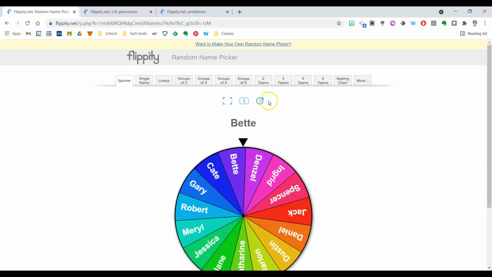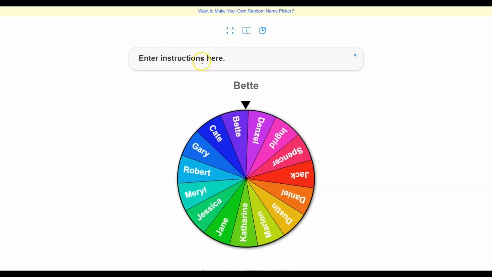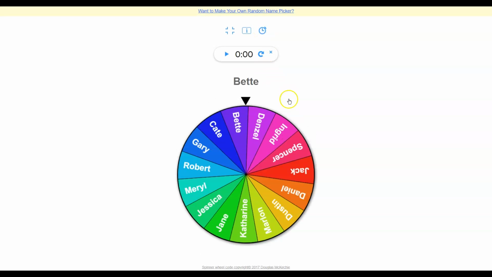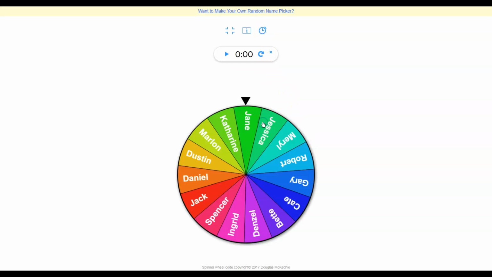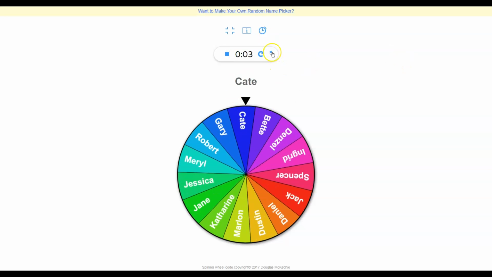In blue, we have a couple other different options of things that we can do. We can toggle this full screen to get rid of all of the random miscellaneous stuff. There's an information box, so if I wanted to type in instructions for what the students were supposed to do when their name gets chosen, I could have that up on the screen as we're doing this activity. And there's also a timer that you could have up here while you're still using the wheel if for some reason that was beneficial to you.